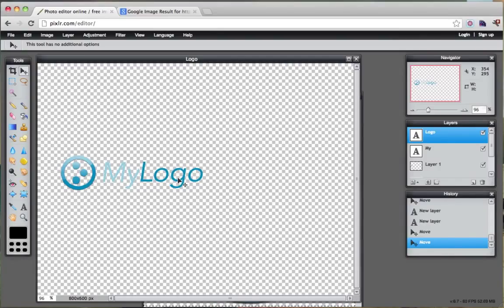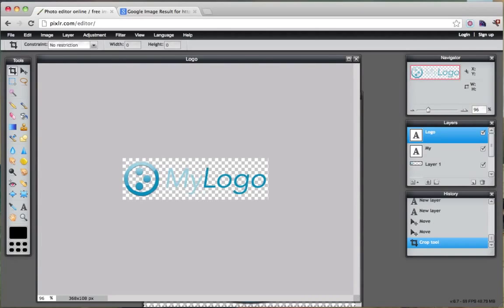So there we have the logo. It's not a very good logo, but it's a logo. I hope you'll spend more time on your own logo. And now we can click the Crop tool right here, and we can crop it. And then just press Enter, and it'll crop for you, so we're not wasting any space.